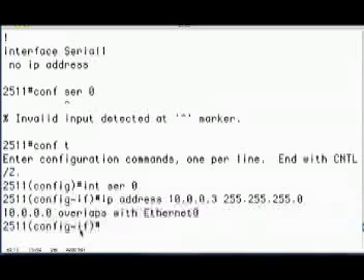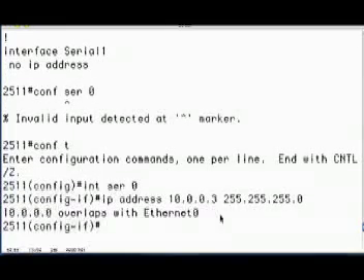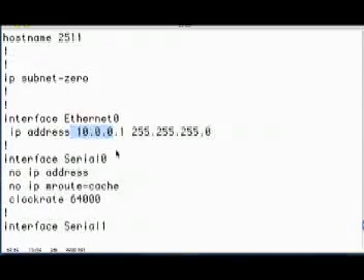Oops, 10.0.0.0 overlaps with Ethernet 0. Well, I didn't type 10.0.0.0. I typed 10.0.0.3. This is my IP address, but when you do a bitwise AND with the net mask, the network that I just tried to configure is 10.0.0.0. And my Ethernet 0 interface also has a network of 10.0.0.0. In fact, I tried to configure 10.0.0.3 here. Up here, I have 10.0.0.1.